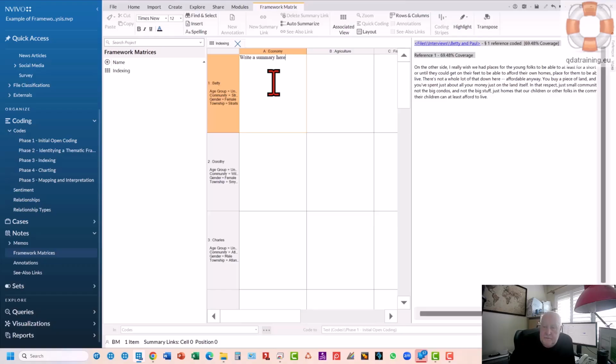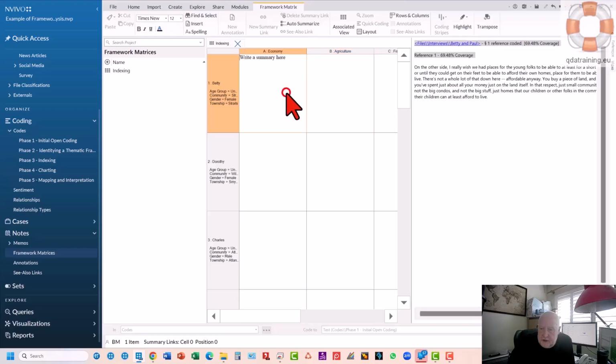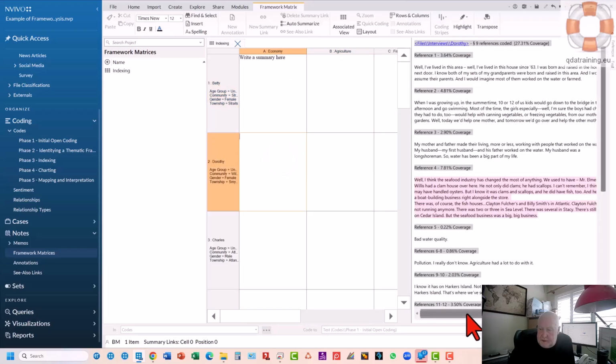So writing a summary here, and every time I click into a cell, I'll see if there's anything there for Betty. She didn't talk about agriculture, she did talk about the economy. So I go in for Dorothy, and Dorothy was much more vocal about the economy, and there's everything for her. Now, obviously I can write summaries, or I can actually put this text into the cells. I'm going to hit the auto summarize button up here.